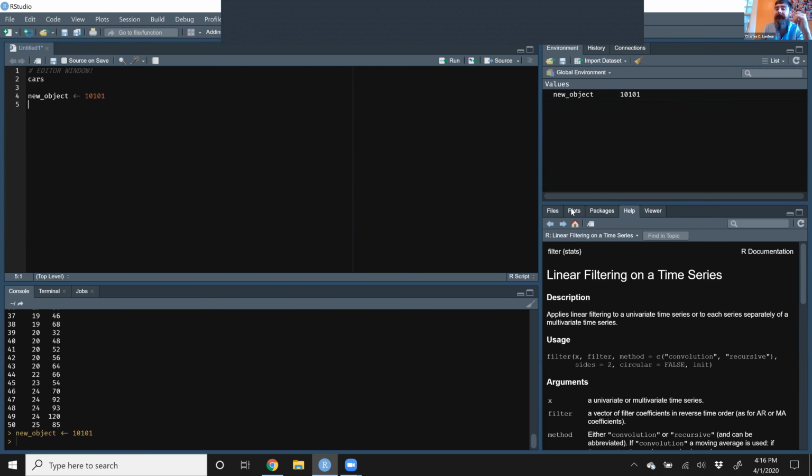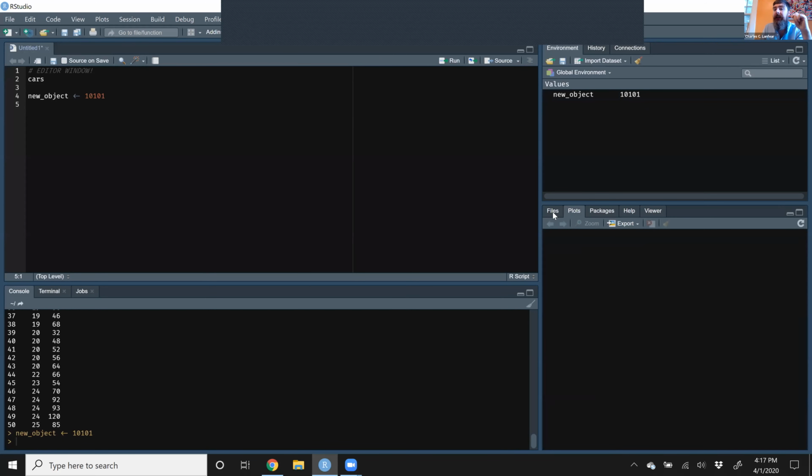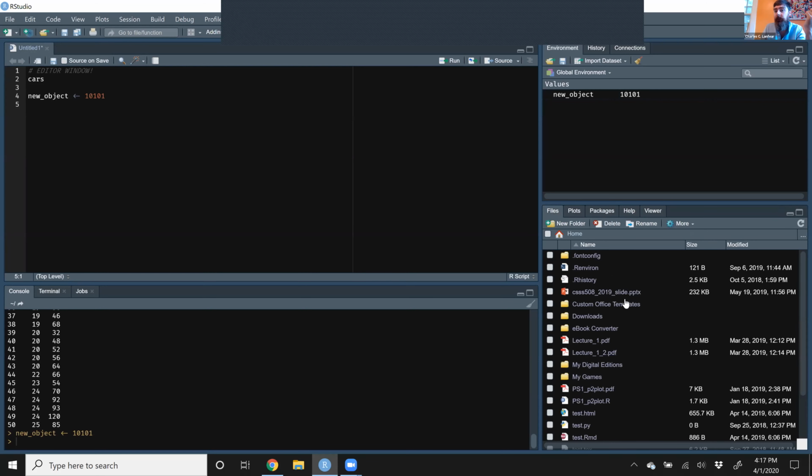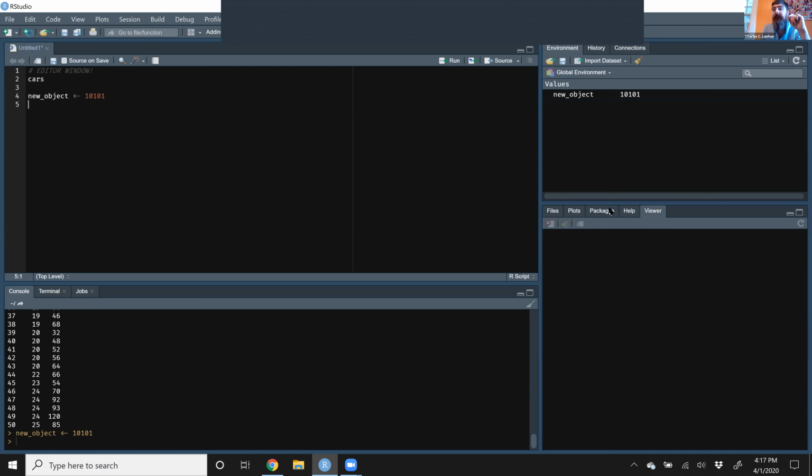Down here is also where plots will appear if you generate them. There's a file browser that lets you browse around on your computer and open files. There's a viewer for looking at documents, and you can load packages directly here too. We'll cover all these things over time, especially in lab. Okay, go back to the lecture.